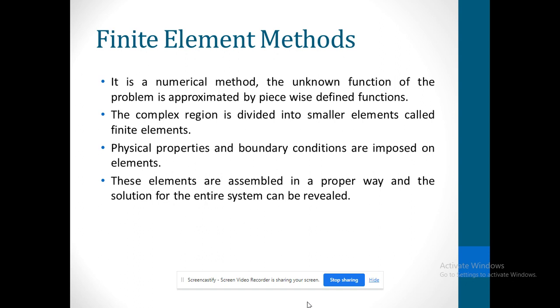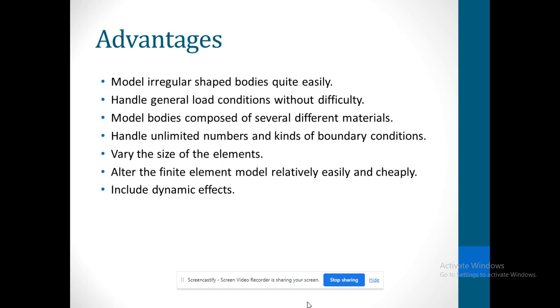Now, let's see the advantages and disadvantages of finite element methods. The first advantage is that it can model irregularly shaped bodies quite easily.